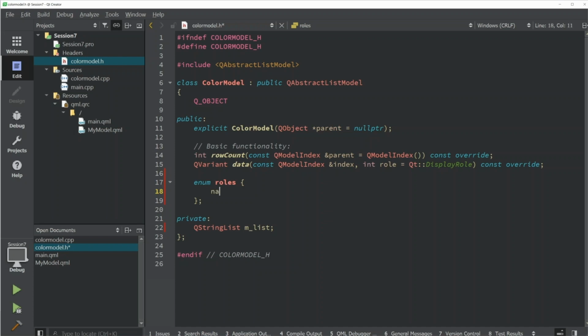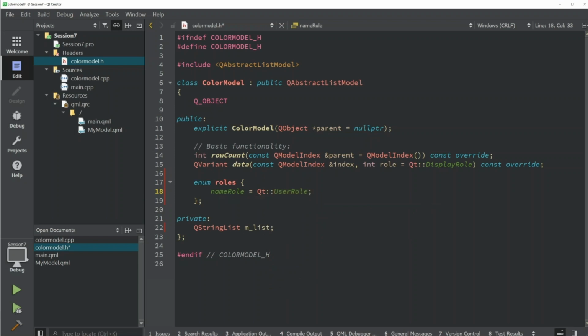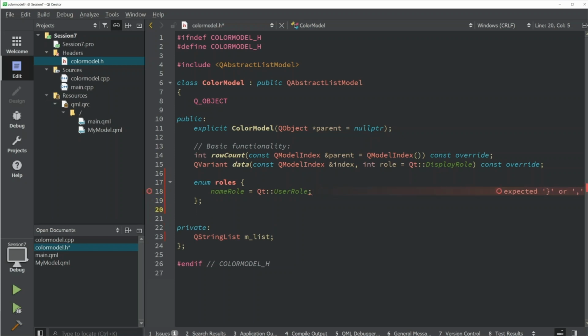So we're going to do nameRole, and we're going to set this equal to Qt::UserRole. Anytime we make custom roles, we want to start at Qt::UserRole because Qt itself provides several pre-made roles for different conditions. Now that we have this roles enum, as I mentioned, this is an int, and on the QML side, we are sending a string. So we're also going to need to make this function called roleNames. What roleNames is going to do is translate our enum into what QML is going to provide as the string.